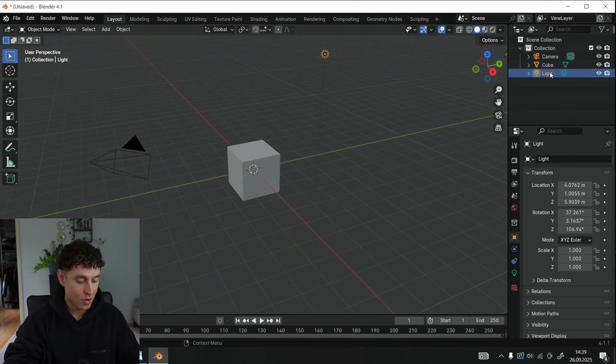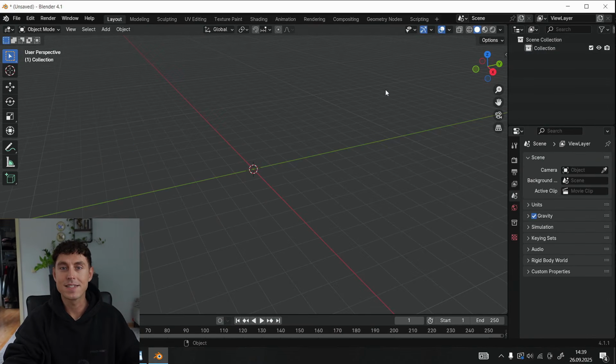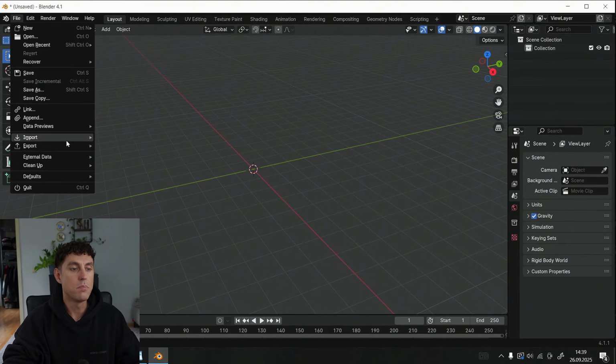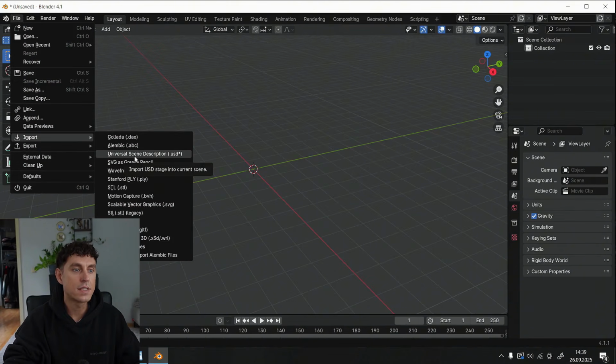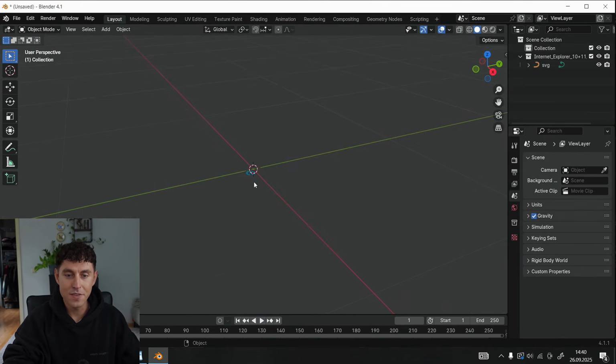First we delete, as always, the light, the cube and the camera with the X key. And now we need the Internet Explorer logo as an SVG file. You find it also on my Patreon, and to import it you have to go under File, Import and SVG. Now select the file and import it. We see nothing. Zoom in and here's the logo.